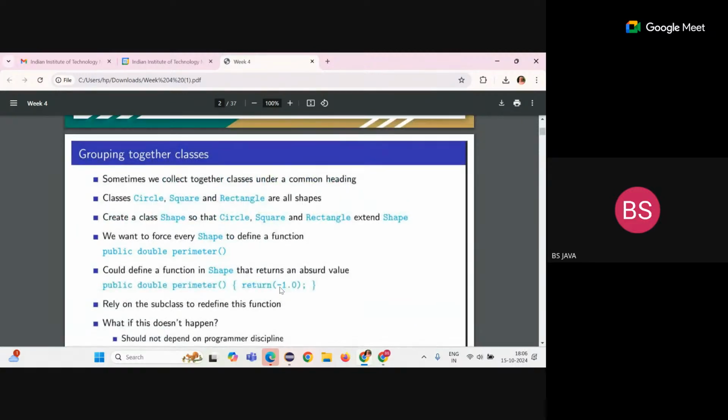Hope my screen is visible. Yes, ma'am. Okay. So in week 4, the concepts include the first concept, abstract classes, then interfaces, and then inner classes, then how we can deal with private inner classes some other way. Then we have iterator. So starting with abstract class.